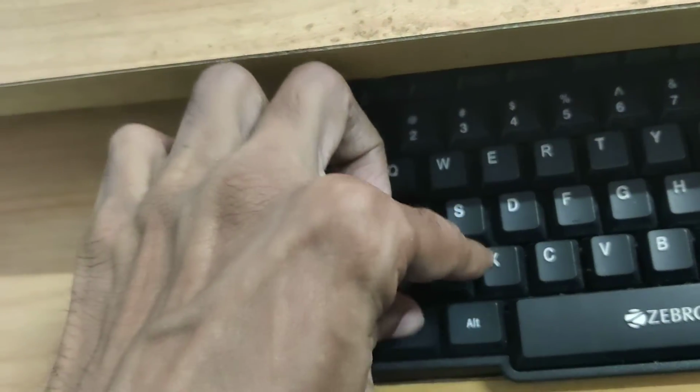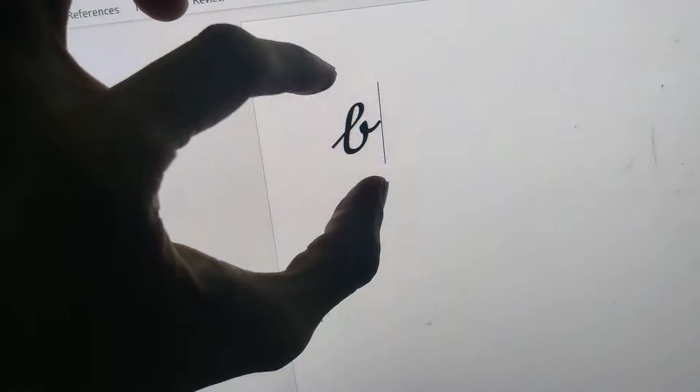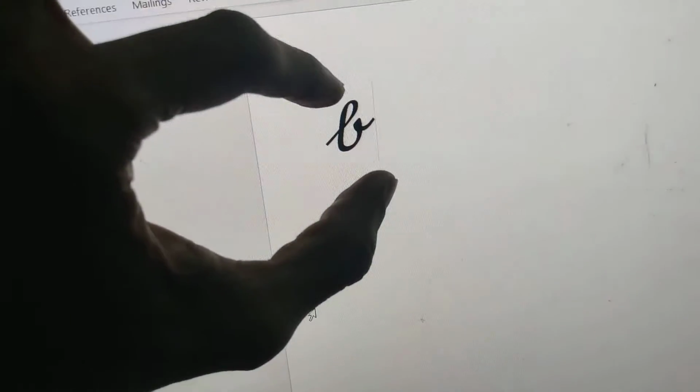that, you can press these two keys, this alt key and this is the S key. You must press this alt key and S key, these two keys at the same time. Then you can see that we have created this cursive B.